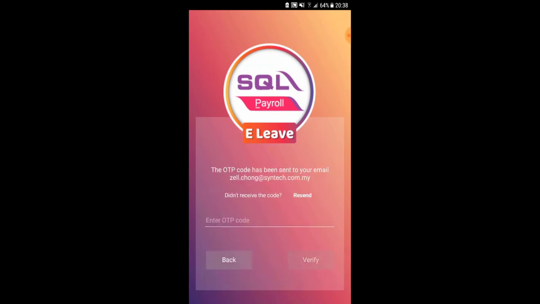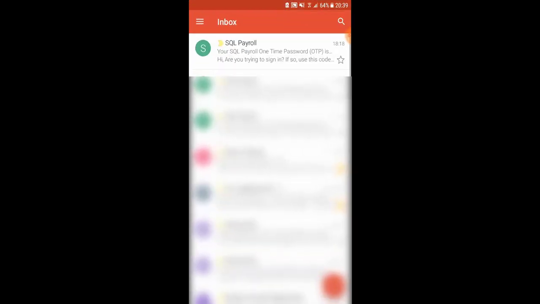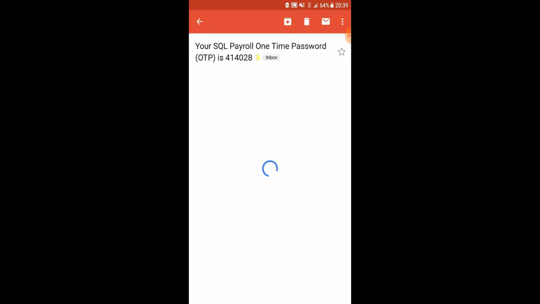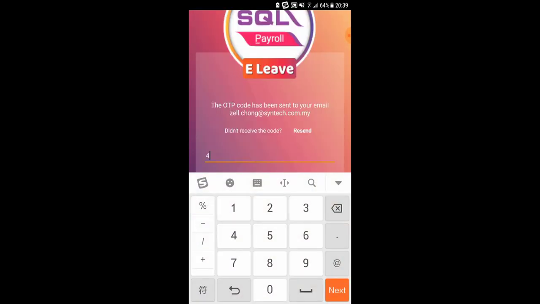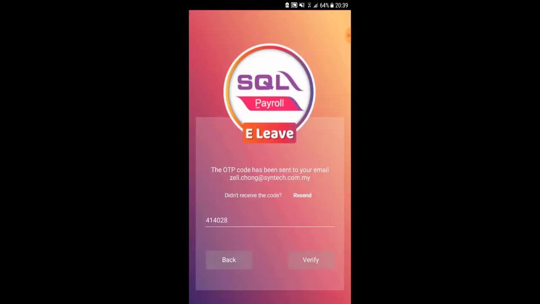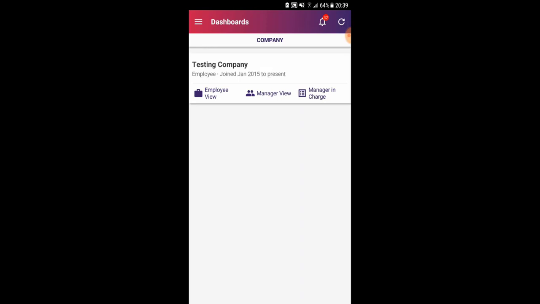And it will request an OTP code, where the system will actually send you an email with the OTP code. So you just need to retrieve the OTP code from your email. Then go back and key in the OTP code. Then verify, and you're able to log in. Allow. Here is your SQL eLeave module.